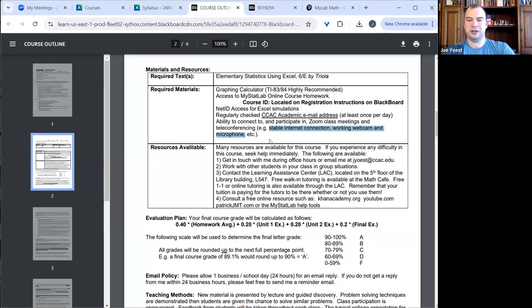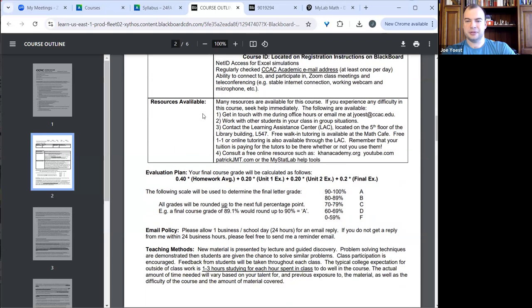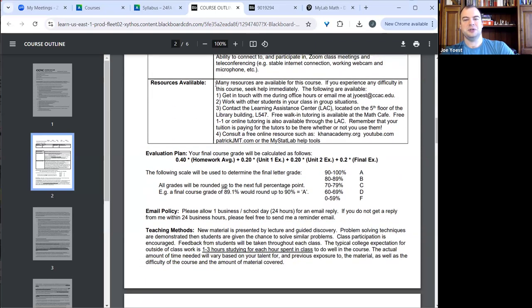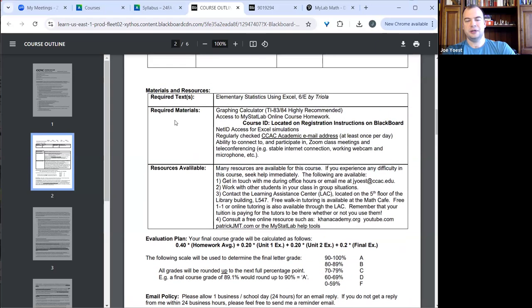And having a webcam and microphone for participating in class, but also for the exams, which will be proctored with ProctorU. Again, we'll get a little more into that later on. And then some other resources, tutoring, studying, that kind of thing. Those are all listed here. Are there any questions up to this point?